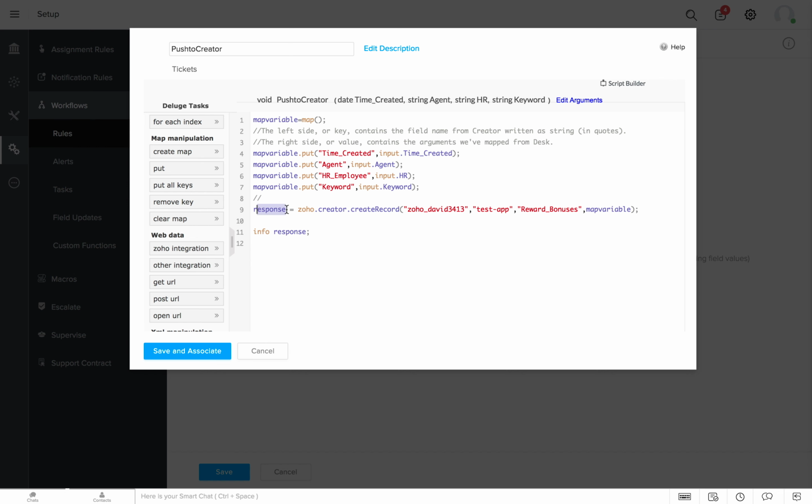And what that response will tell us is just, was the API call successful, or did it fail, and why did it fail? So that's pretty useful to know. And then we're just saying equals Zoho dot creator dot create record. And notice that the R is a capital R there.